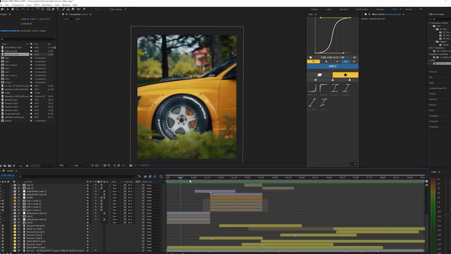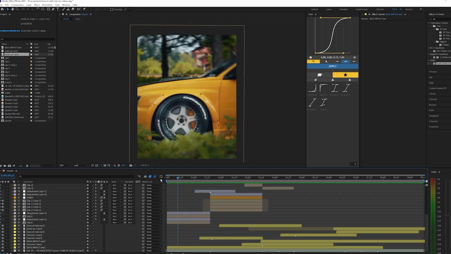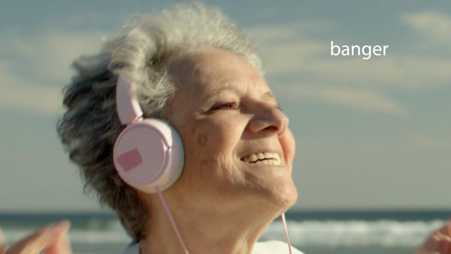All right, so I just finished adding sound effects to this edit here. As you can see, all of these yellow layers are the sound effects that I added. So I'll go ahead and play this back so you guys can give it a listen.